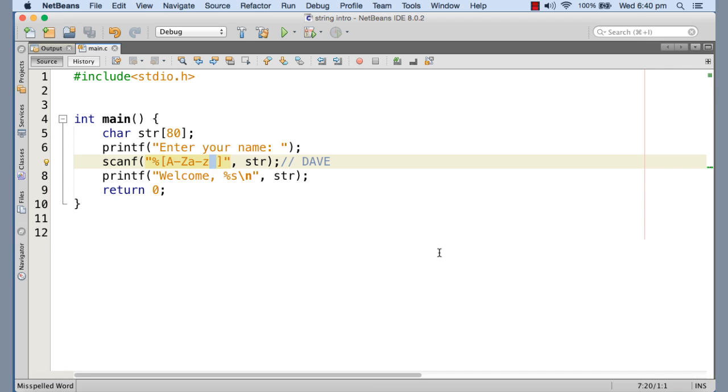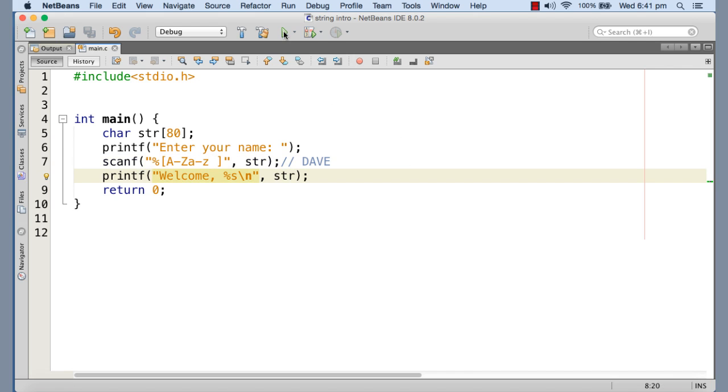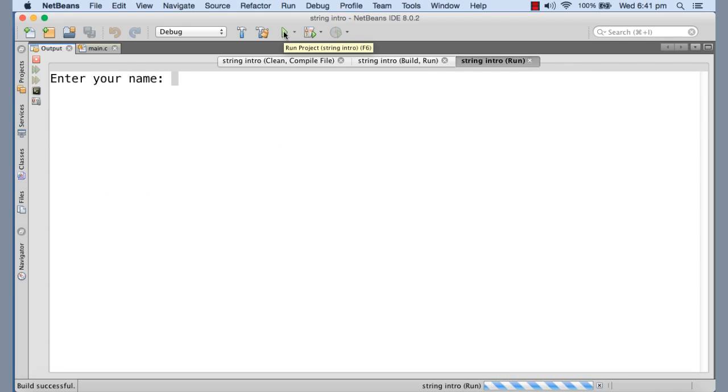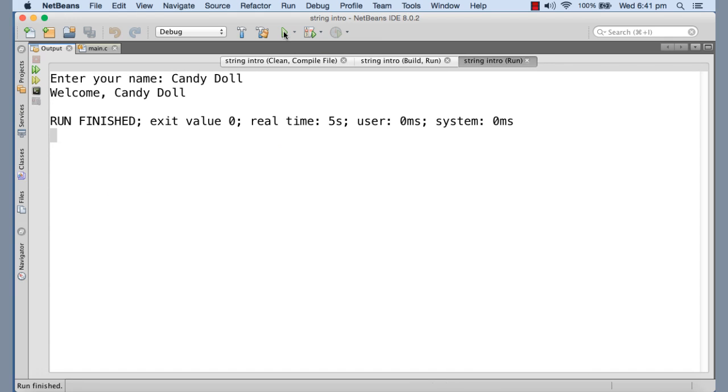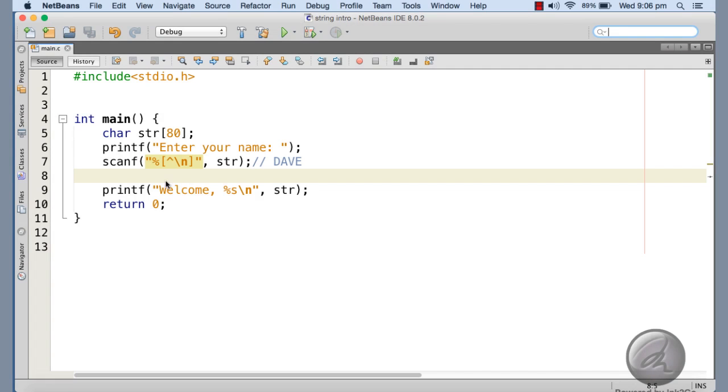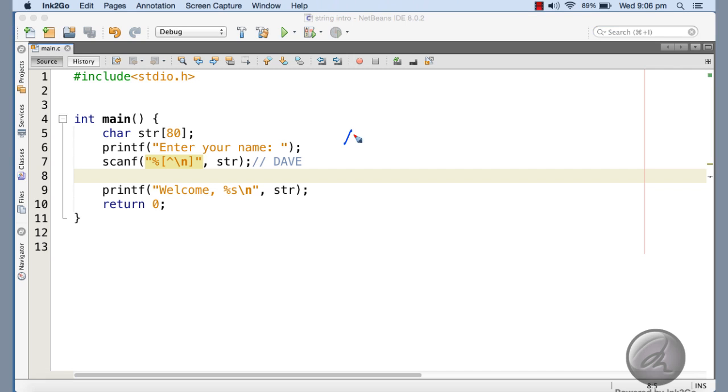So now it's going to accept everything between capital A to capital Z, small a to small z, and a space. So I'm just running the program and I'm giving, say, Candy space doll. So it's accepting Candy doll. This particular scanf function, as you can see, is going to accept everything from keyboard except the newline character. This symbol caret that I have used here represents any character of keyboard. That means this is the pattern that is going to match with any character of keyboard.